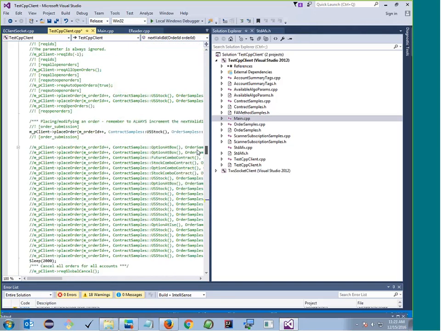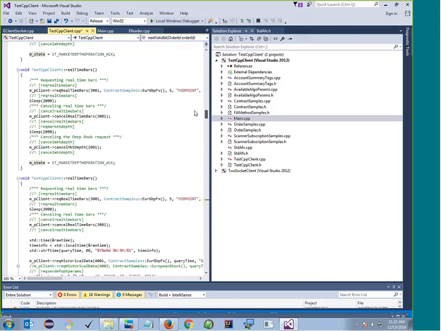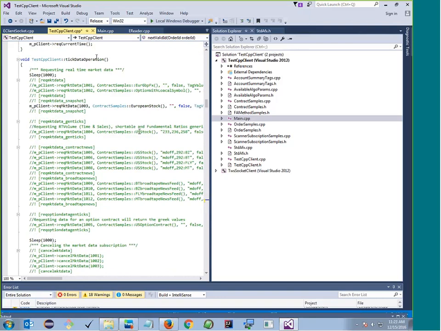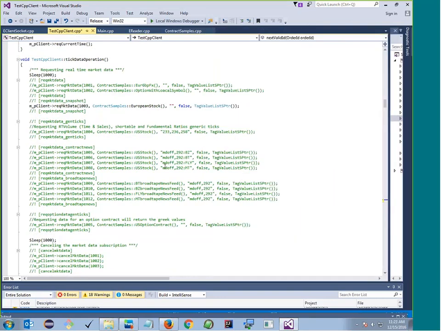So I'll scroll up to that, which is way up at the top here. Okay, that's tick data operation. And then in this function, you can see we have a number of different examples of ways to request market data from the API. So this is the function for real-time level 1 market data. So that's things like the bid value, the ask, the last, high, low, close. Those are all things you can get in real time.